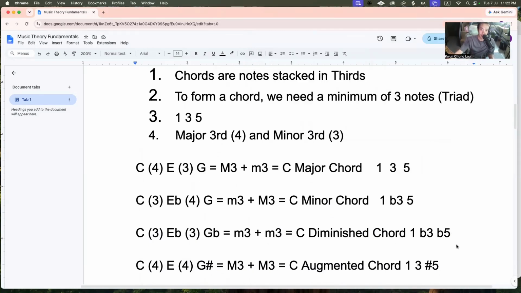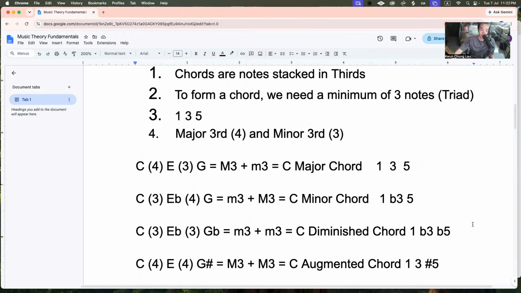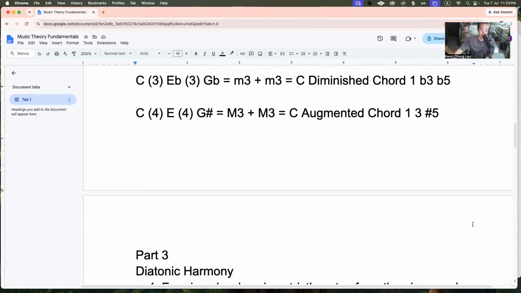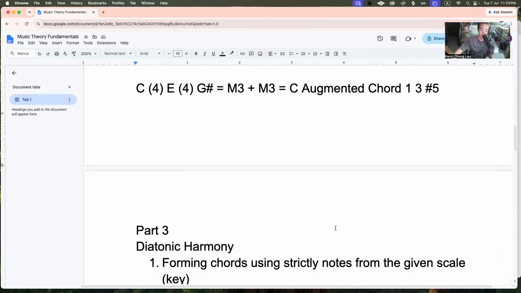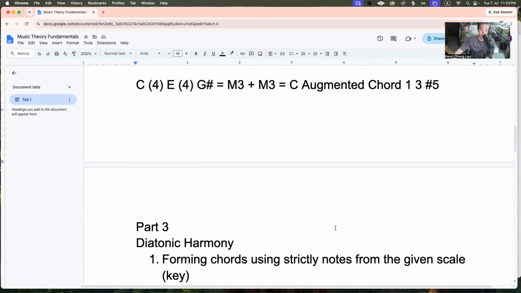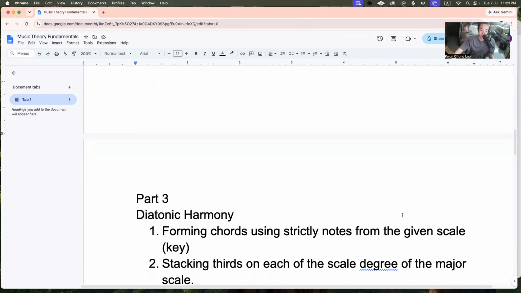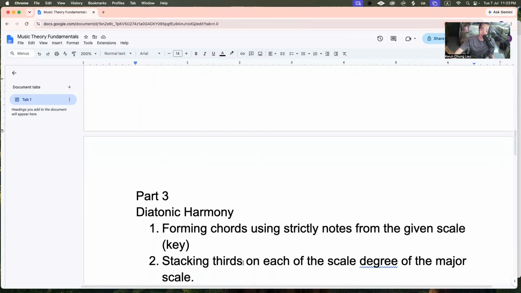So after understanding how to form chords, the next part we're going to talk about is diatonic harmony. Diatonic harmony is basically our chords formed using strictly notes from the given scale, okay, our major scale. So for example, C major, I have these 7 notes, and to form chords, I can only use strictly these 7 notes to form my chords. And we are going to stack thirds. Okay, stack my 1, 3, 5 on each of the scale degrees of the major scale.